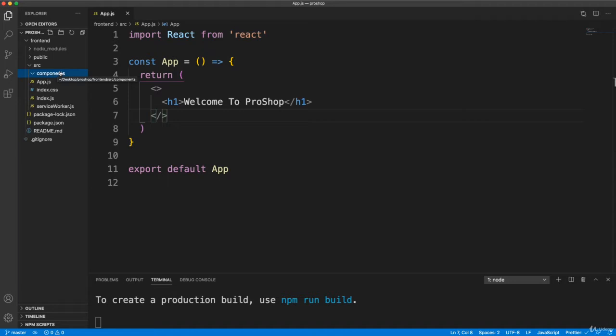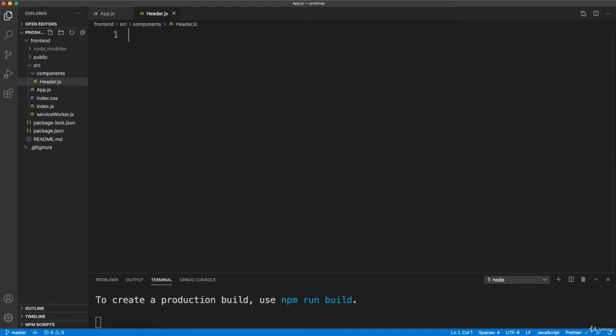Now, every screen that we have, such as the home screen, the product screen, the profile screen, those are also going to be React components, but we're going to put those in a separate folder called screens, and we'll get to that in a little bit. But for now, let's create a new file. Let's call this Header.js. So you want to start it with an uppercase. That's the convention for components.